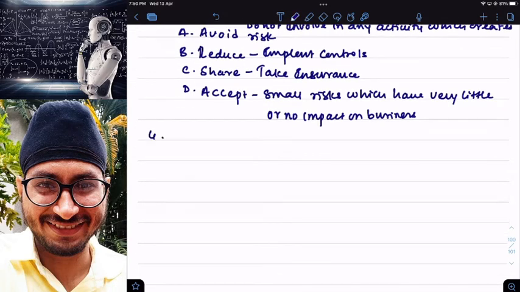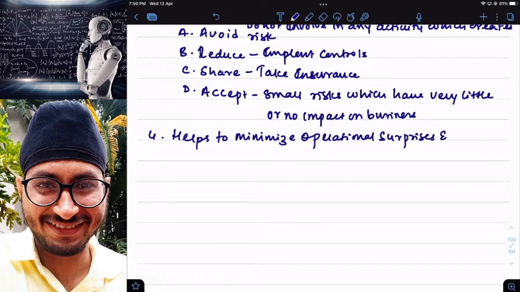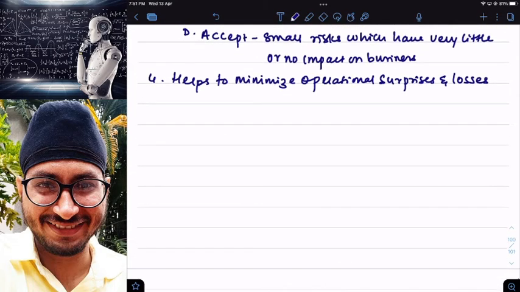Next, number 4: helps to minimize operational surprises and losses. It will help me ensure that the same losses will not occur in future. Today I'm facing a loss due to some reason XYZ. ERM will help me ensure that, because of that reason, I will not face any loss in future. Whatever losses I'm facing today, ERM will help ensure the same losses do not happen to the business again. That is called helping to minimize operational surprises and losses.